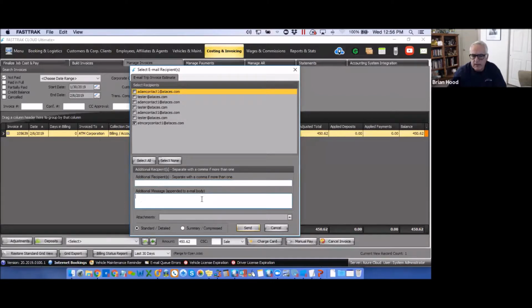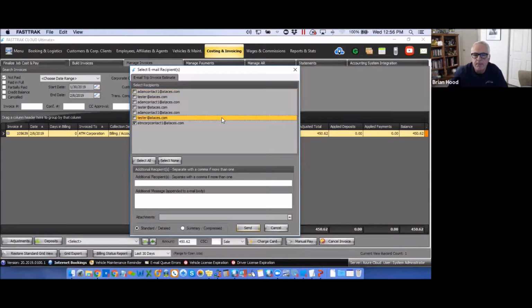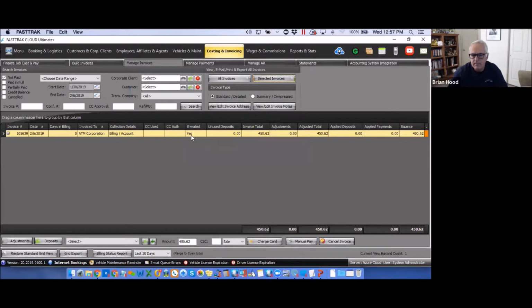I can also type in an additional message, which would be sent with that email. And keep in mind, I have my attachments. We addressed that in a previous webinar about attachments, where you can load those in there, and that would be sent with the invoice. If I click on the Send option, you'll notice now that it says emailed. It'll say yes instead of no, letting me know that it had been emailed.